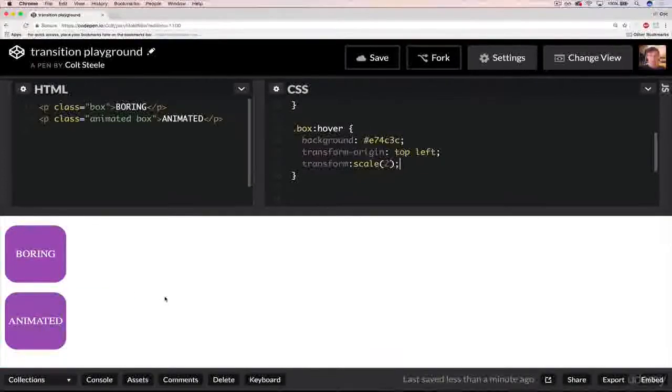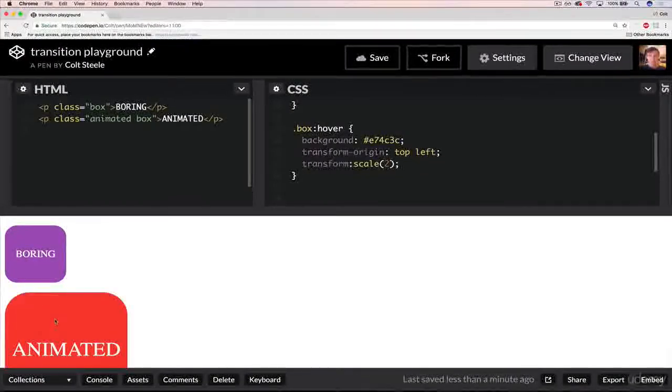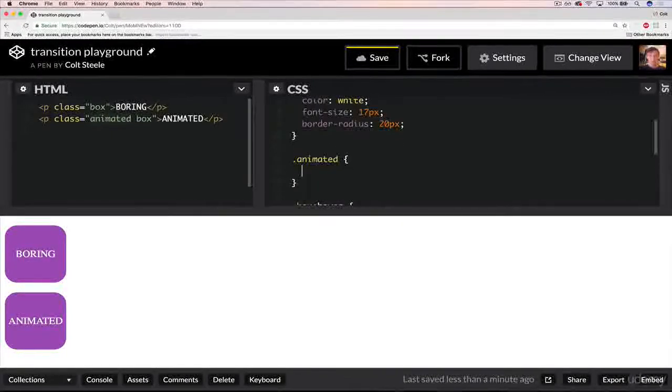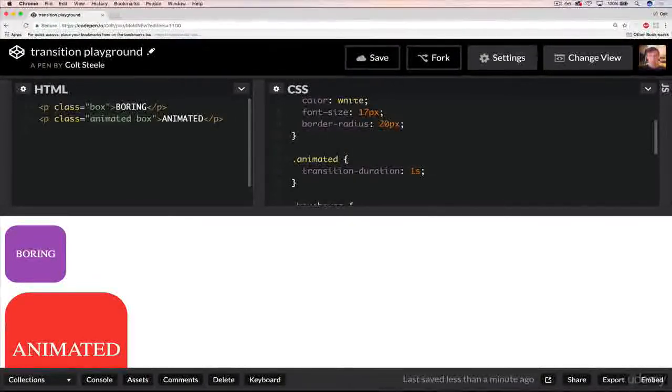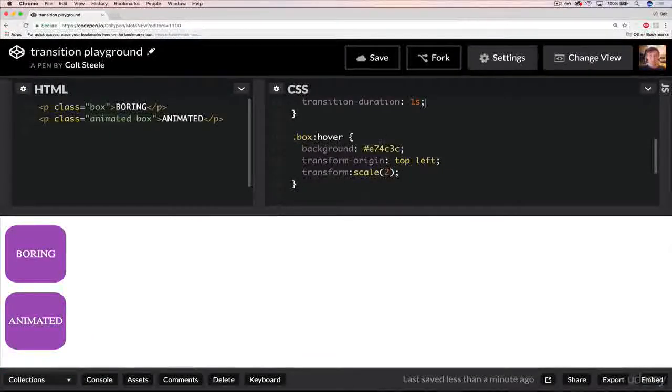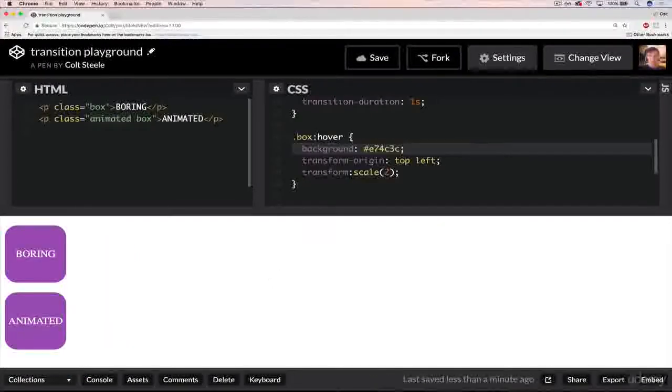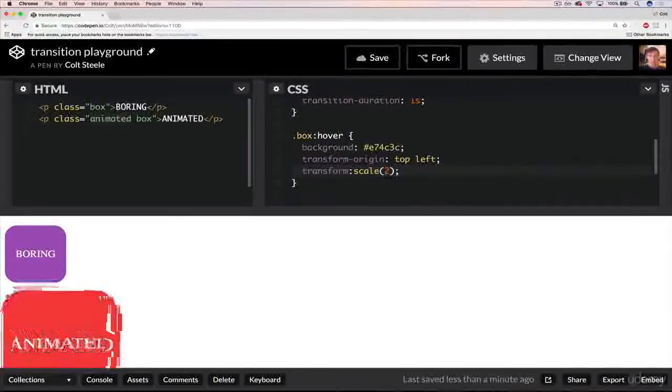Nothing different. What we're going to do is use transition duration to make this one take a little bit longer. We'll start off with 1 second. So it has a class of animated. So I'm just going to target that class, .animated. And then all we have to do is transition-duration: 1s if we want 1 second. So the first one is unchanged, but the second one now takes a second. And you'll notice that it's applying to both things that are changing, both properties. So the background takes a second to turn red. It's not immediate like it is here. And the scale takes a second as well.